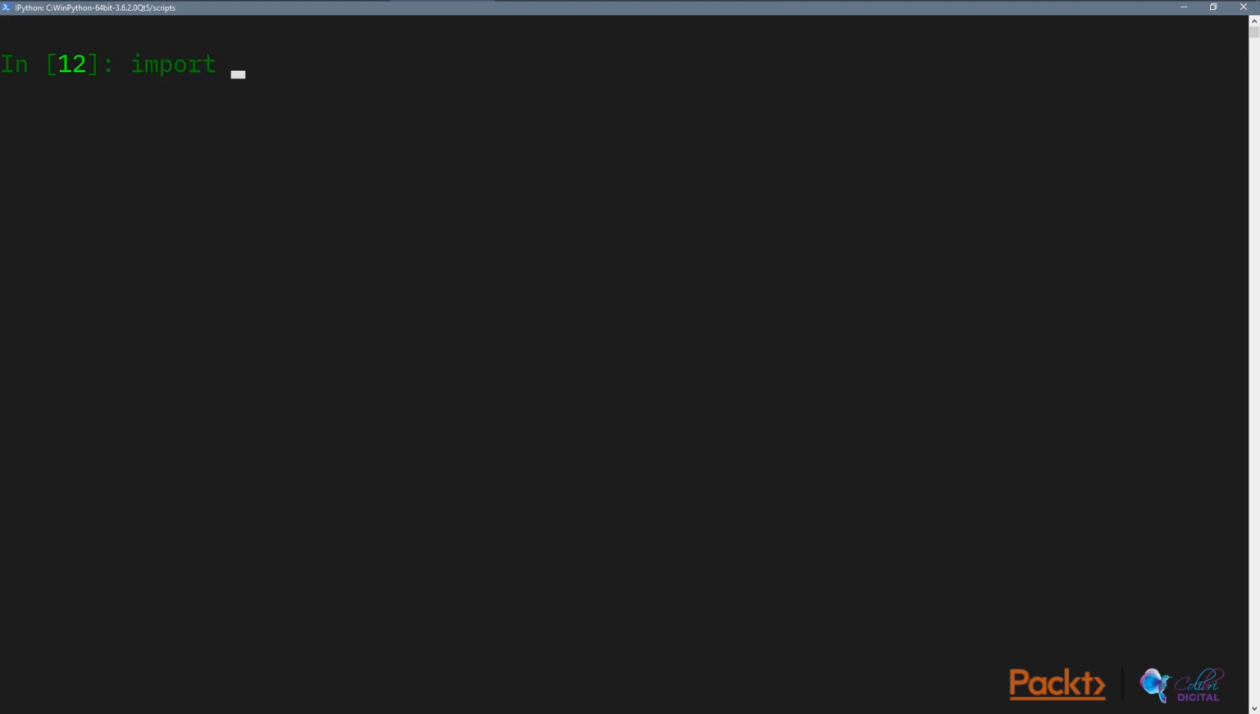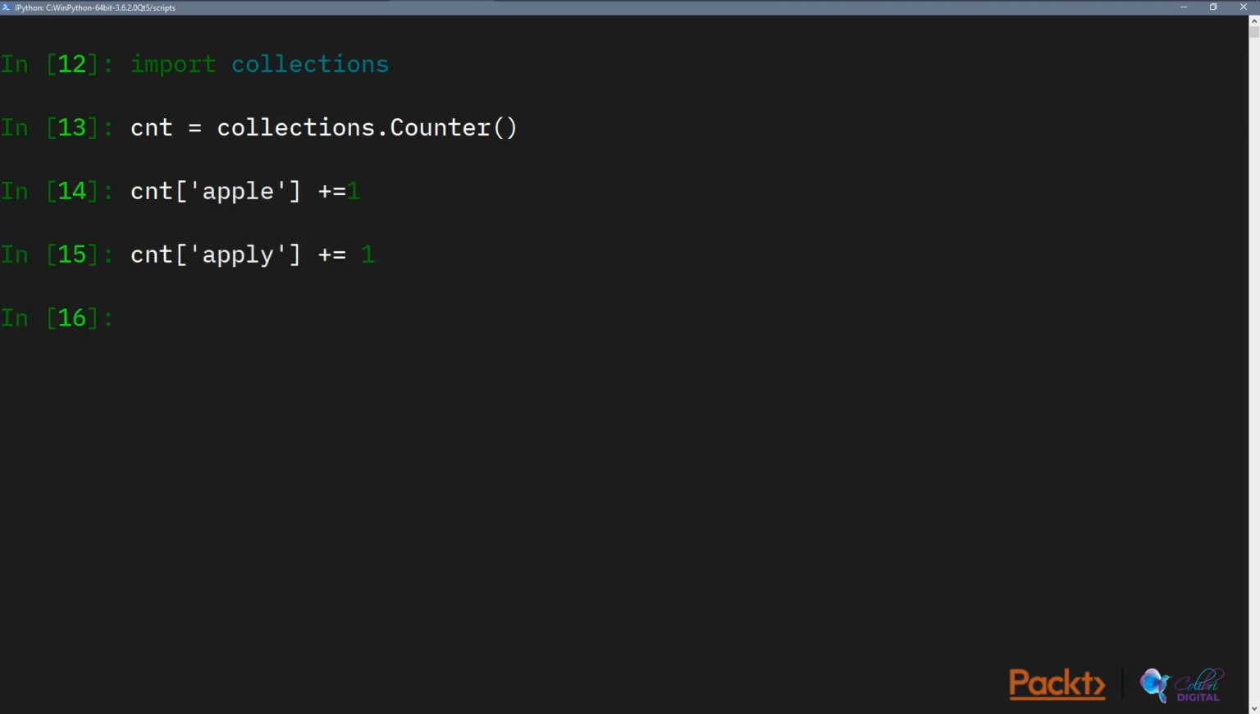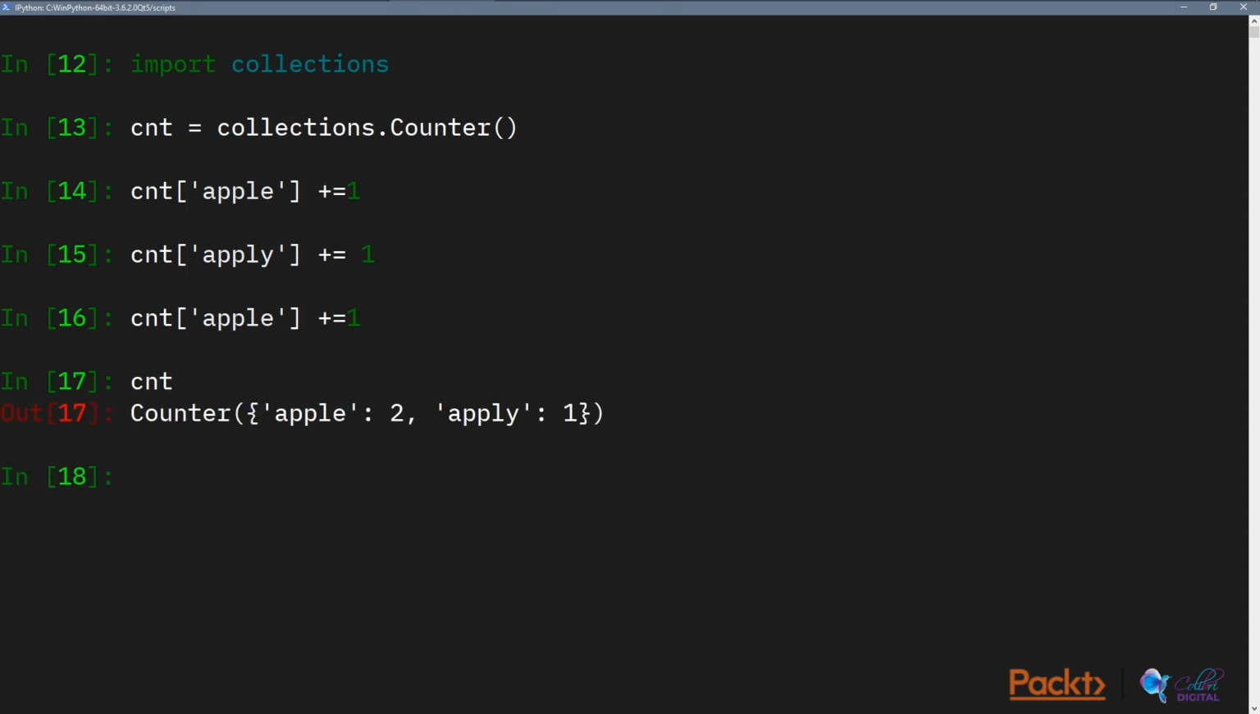So what we do is we say import collections, and inside collections we can use the submodule Counter. So we can very conveniently count things. Let's say Apple. So what we've done here is we've created a Counter object within the collections module, which allows you to very easily tally things. And we use it like a dictionary, right? So we just say increase the count of Apple by 1, increase the count of apply by 1, increase the count of Apple by 1 again. What we can do is then look at cnt, and it will tell us that the counter has counted 2 for Apple and 1 for apply.